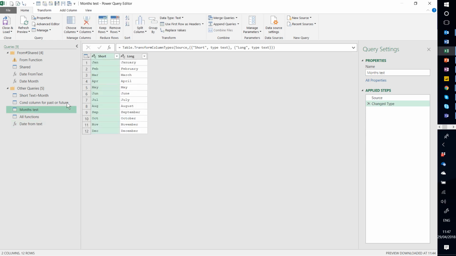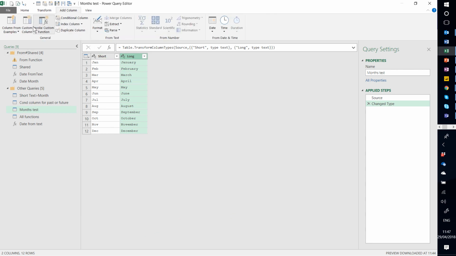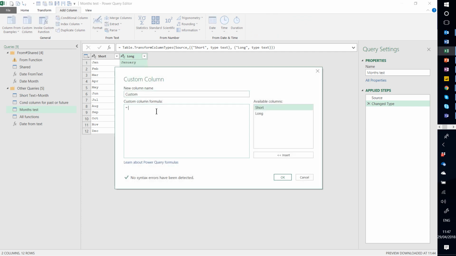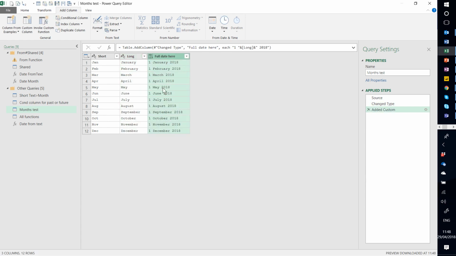Then we can go back to my month testing that I built up, and now I am going to need to do an intermediary step. So I'm going to need to add a column, a custom column that converts it into a full date with day, month, and year. So I'm going to say full dates here, and it could be whatever. It's just going to be equals 1 space ampersand, and then ampersand again, and then just a random year, which is this year. Like that. So now it's a full date, and this is as text.